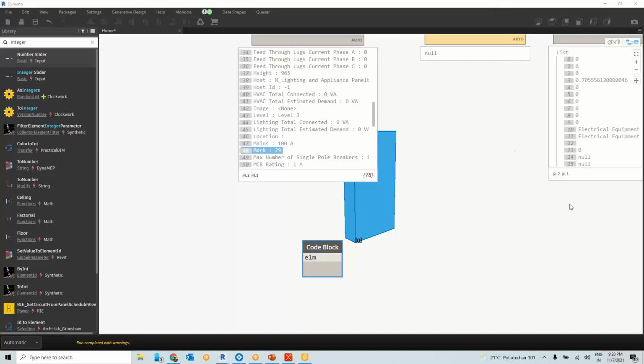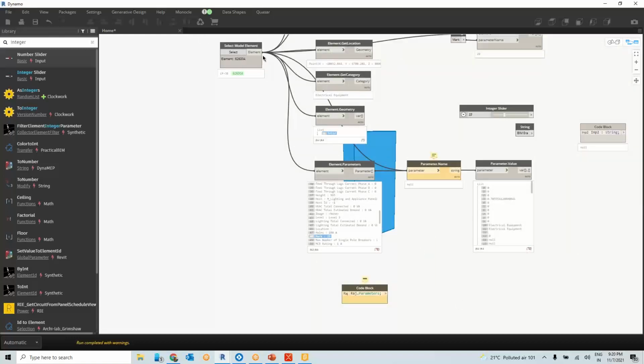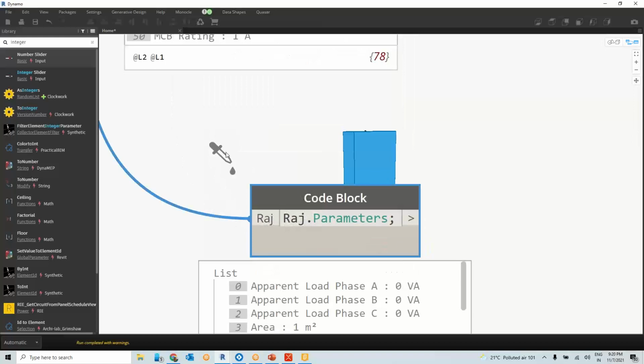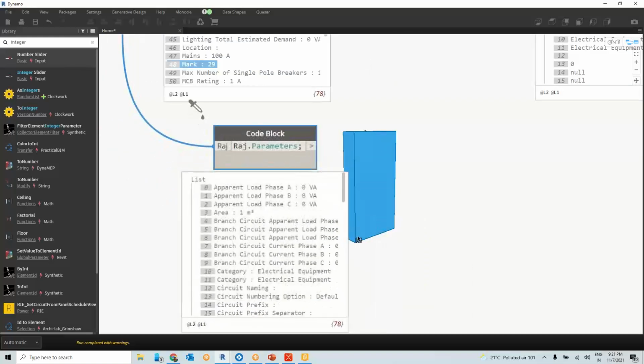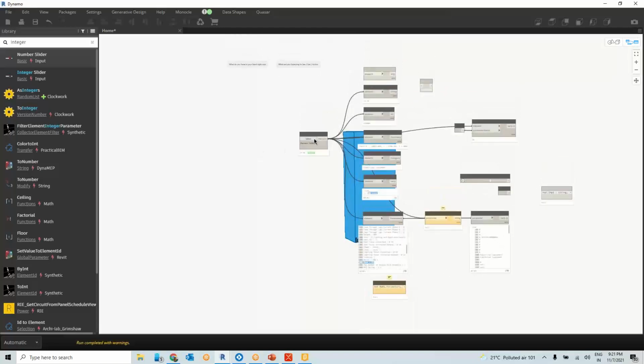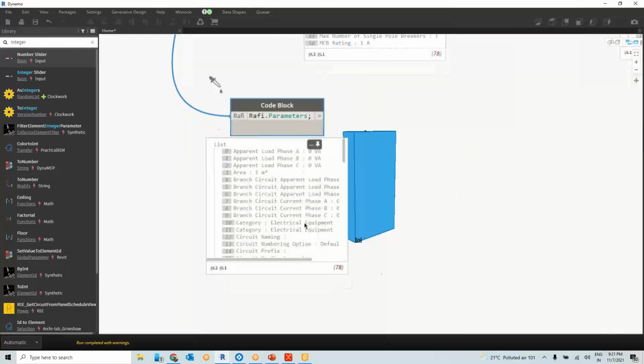Let's take someone's name here, let's take Raj. Raj dot parameters. It is expecting an input now, so I can connect the element to this. Now I can see the parameters here. Is there any name like Raj dot parameter as a default in the API? No, it could be anything. We have one more here, Rafi. Rafi dot parameters. When I connect this element to Rafi, I'm still getting the parameters here.